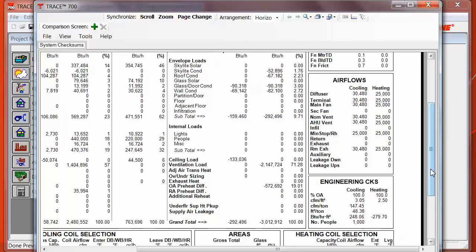You can also confirm the 100% outdoor air by looking at the percent outdoor air in the engineering checks. And then you may also see that the heating airflow follows the VAV min of 25 CFM per person, as there are 1,000 people in this system, and the heating airflow of 25,000 gives you that minimum. The airflow is also balanced with an equal amount of exhaust and supply air.